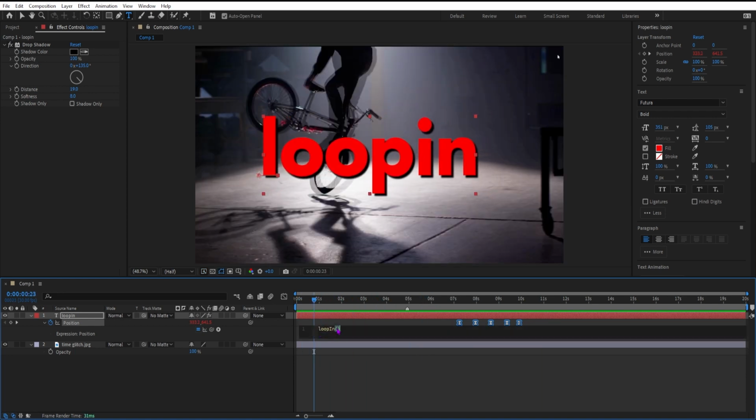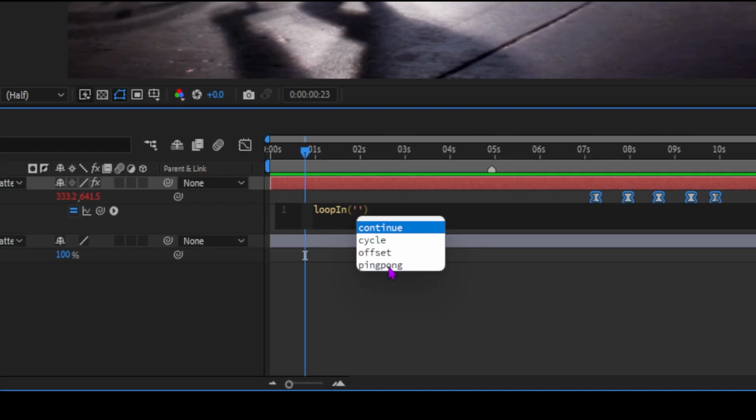And just like loop out, when using loop in, the default is cycle, but you can also use continue, offset, and ping pong. And that is the loop in expression in Adobe After Effects.